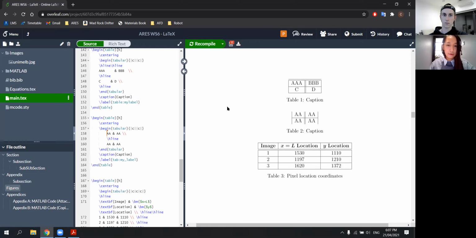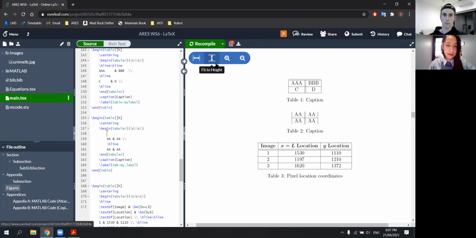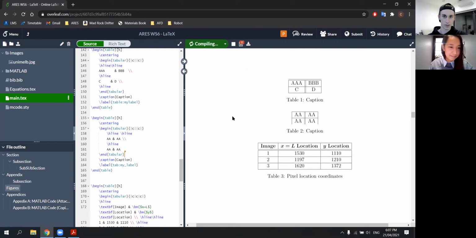Say before I begin my table, I want a line on top of that as well. I can say \hline, oopsies, \hline, and then another \hline command. So now I want two row lines at the top. And there we go. Sorry, I compiled it too early, but I'll compile it again. There should be two after that.